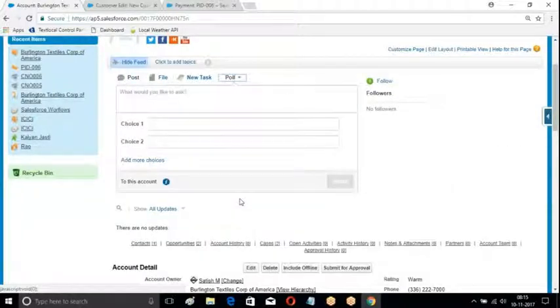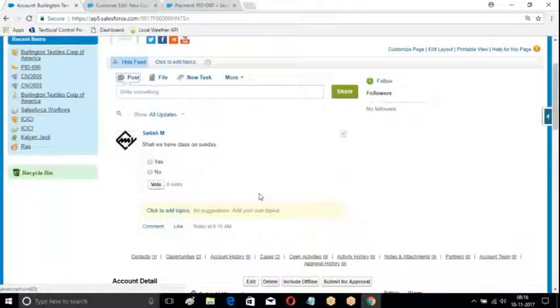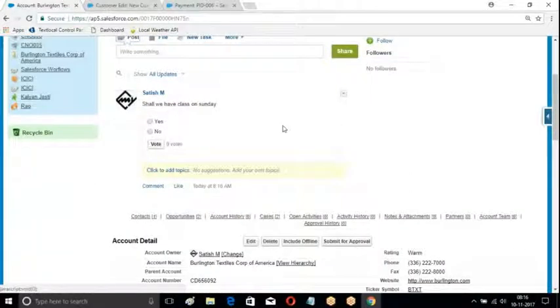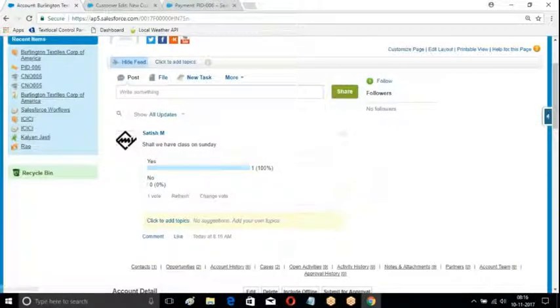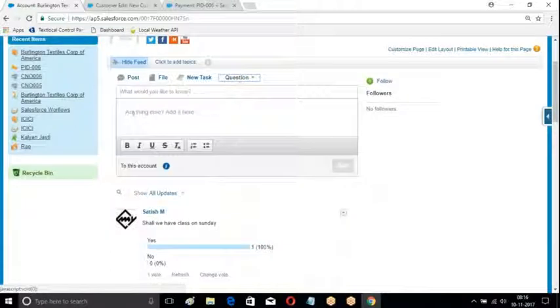Like we got a poll. So what is it? Shall we have a class on Sunday? Shared with my account. Another poll, just creating a poll, taking the opinion from the team members. Now all the people who have access to the record or all the people who are in that group, they will be getting the message. They can give their answer. So it's a poll. It's called a quick action. Then we have question.